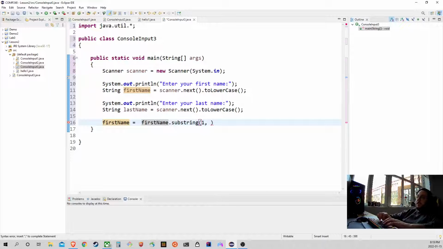One, and let's keep it simple. So this would mean that we're chopping off the first letter. Then we could say plus first name at index 0, char.